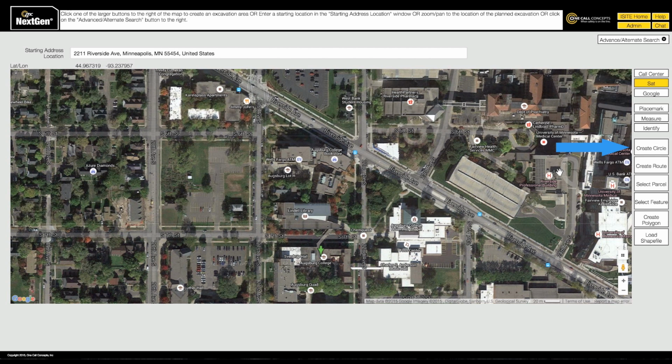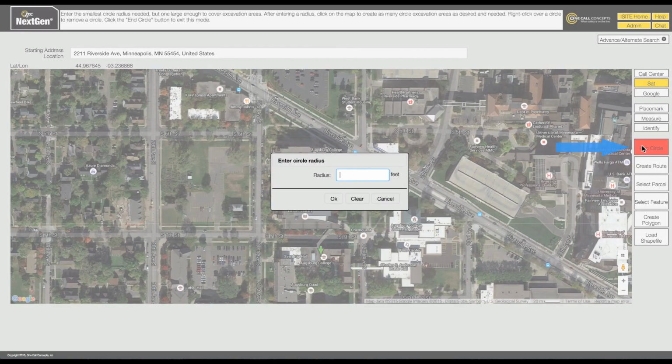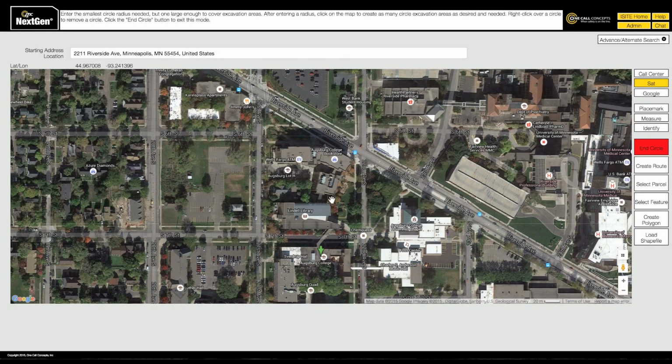The Create Circle tool allows for the placement of one or more circular excavation entities. Click the Create Circle button and enter a radius when prompted. This will determine the size of the circle. With the Create Circle tool active, click the map where you would like to place your first circle. You can continue clicking to place more circles on the map. To leave Create Circle mode, click End Circle.